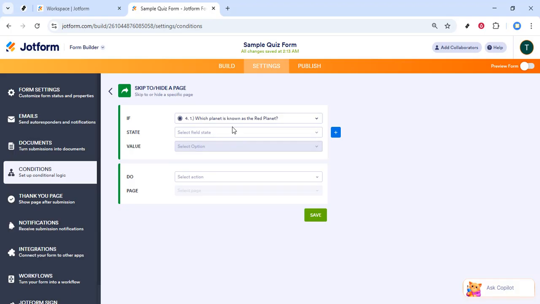This is where you'll select the if field, which determines the condition that needs to be met for the action to occur. Choose the field from your form that you want to base the condition on. Next, you'll set the state, which specifies the criteria that need to be fulfilled for the action to take place. After that, enter the value that will trigger the condition. This could be a specific answer or a range of values, depending on your form's purpose.